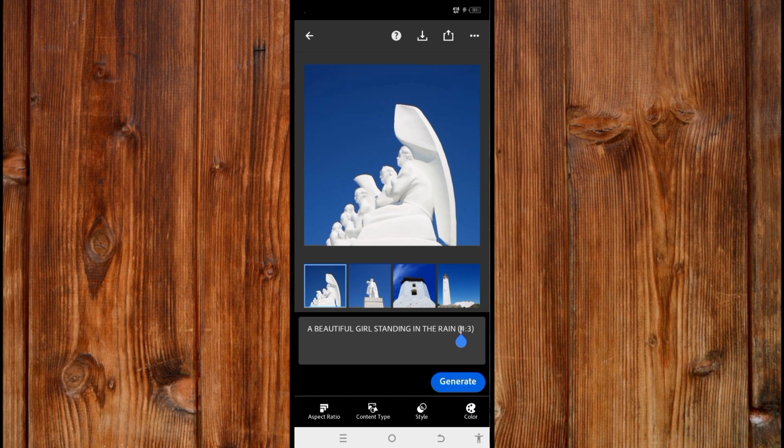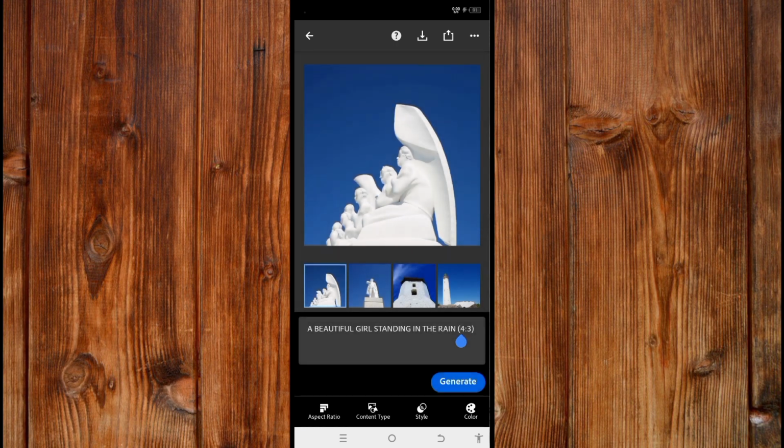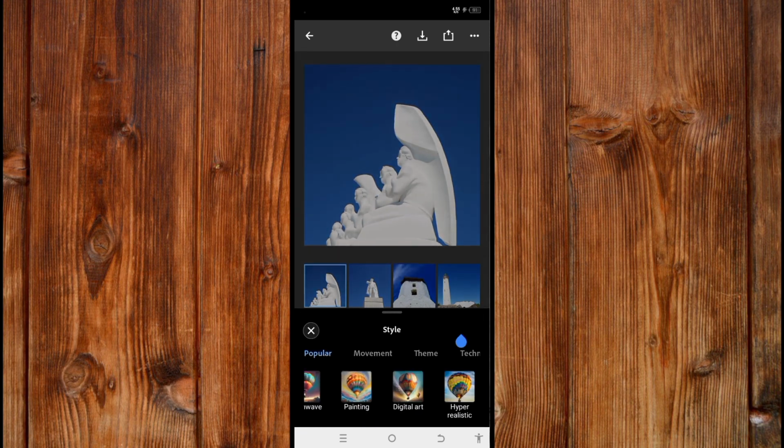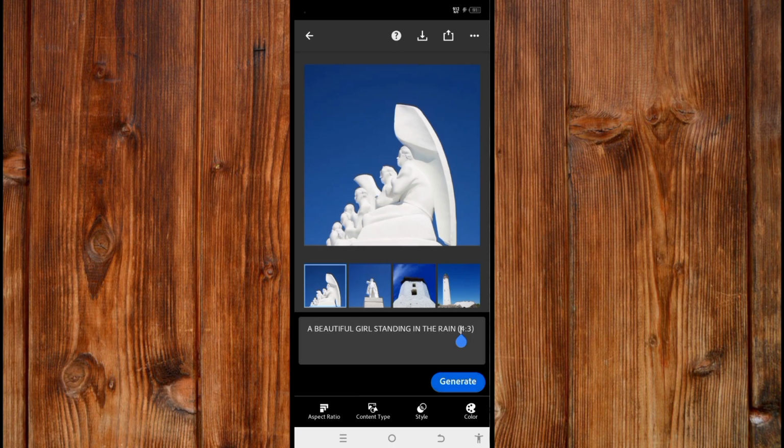But you can also apply styles, color, or content type you want it to be. Here you select the content type. Here you select the style you want it to be. Here you select the color you want it to be. Now click on generate.